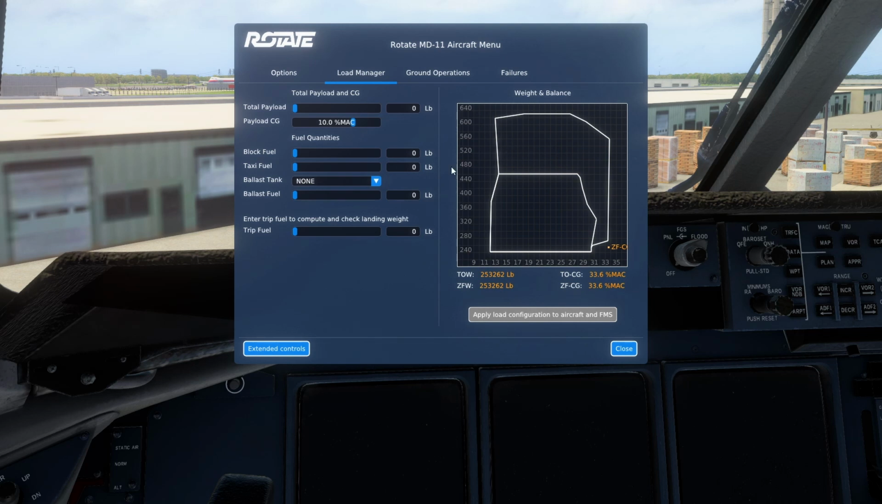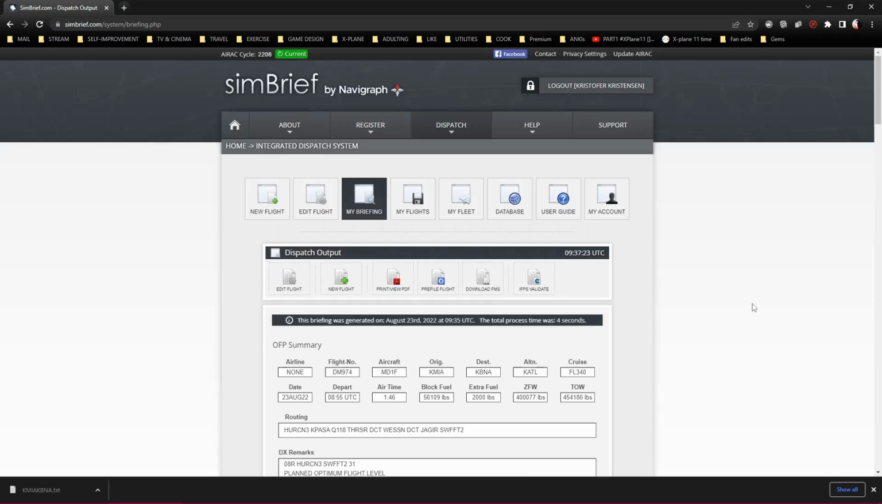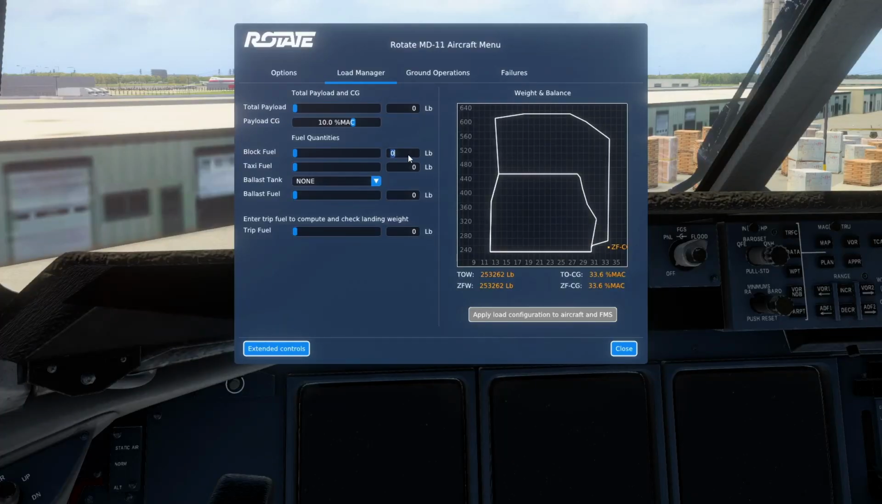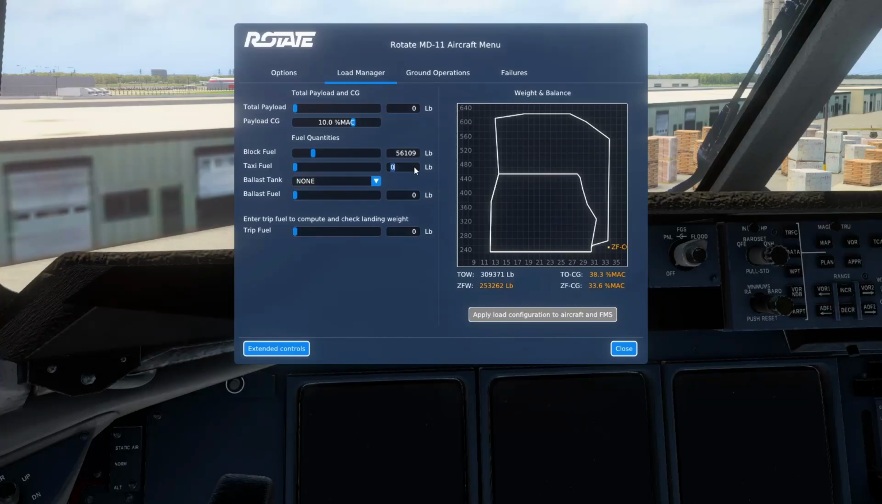What you're concerned with here is the total payload, the block fuel, any taxi fuel you may have, and the trip fuel. All available in the SimBrief. So we can start with the block fuel. The block fuel is 56,109. Taxi fuel is 2,000 pounds.